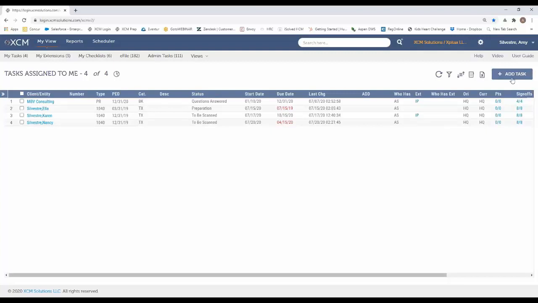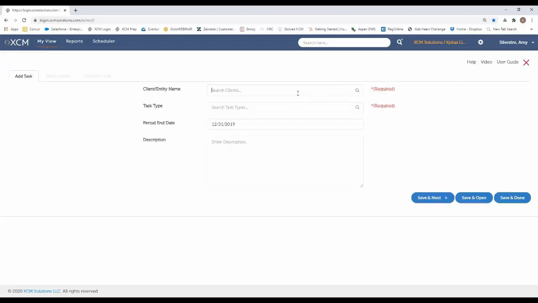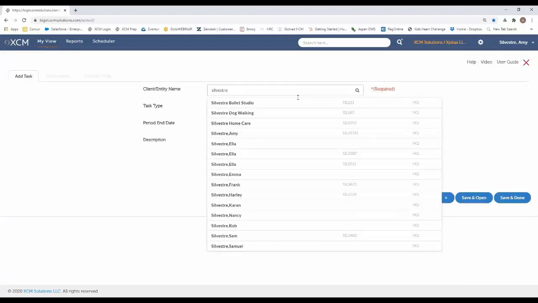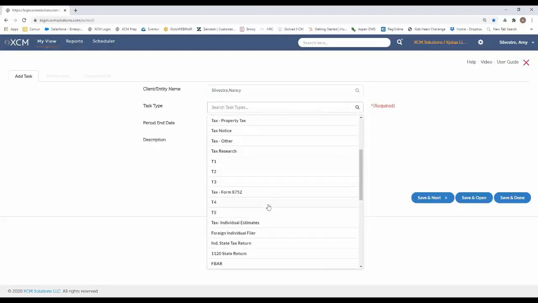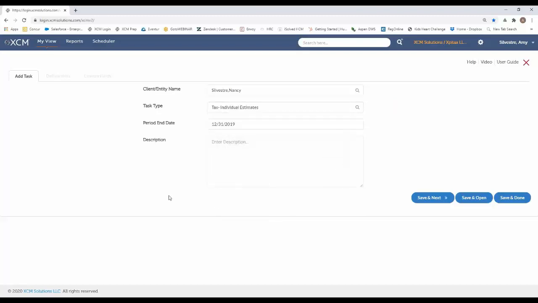So I'm going to come over here to my add task button. I'm going to find Nancy Silvestri in my list. And I'm going to select the task type. So I'm going to select the tax individual estimates because that's the type I want it to be for. And now I want to set the period end. So as we know, the estimates are due 4/15, 6/15, 9/15, 1/15. So in our example, we have already gone through June. So we want to set up the 9/15 task period end. So we want to come in and set this up for September 15th.